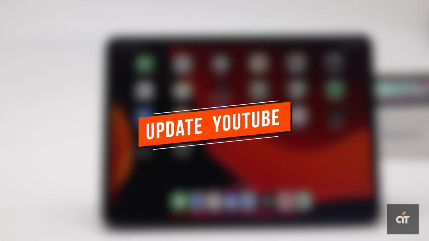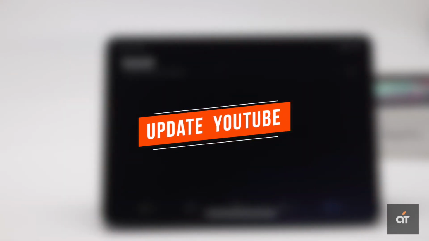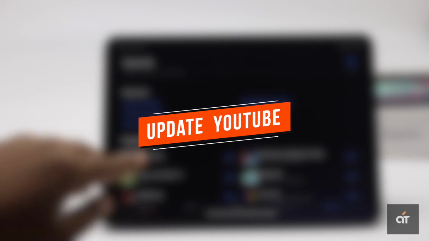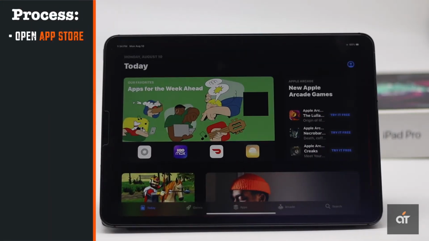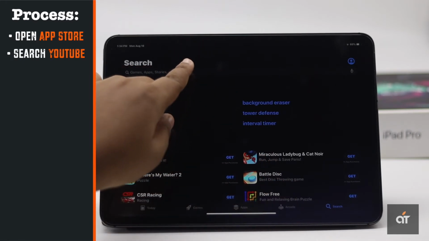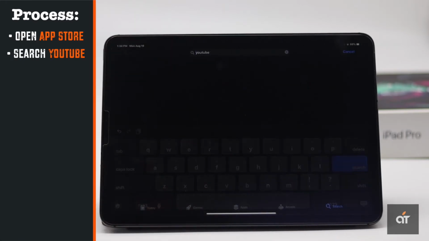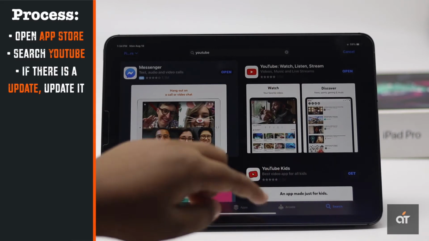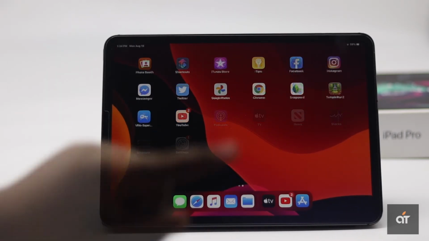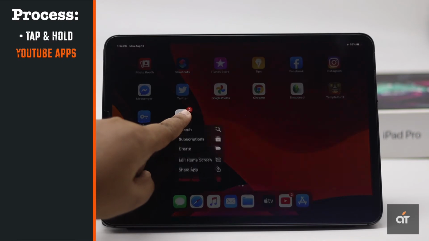If you are not using the latest version of YouTube, it could be causing the problem. So you can check if there is an update or not. Open App Store, search for YouTube. If there is an update, update it. If nothing else works, you can delete YouTube and reinstall it to fix the problem.